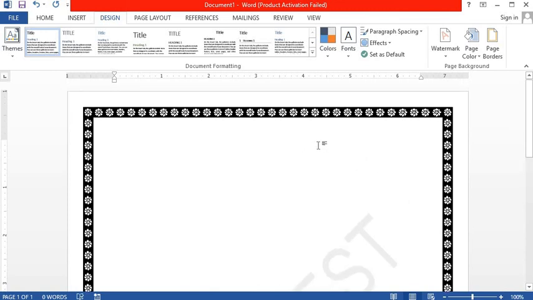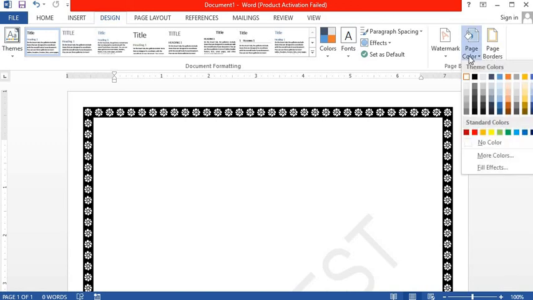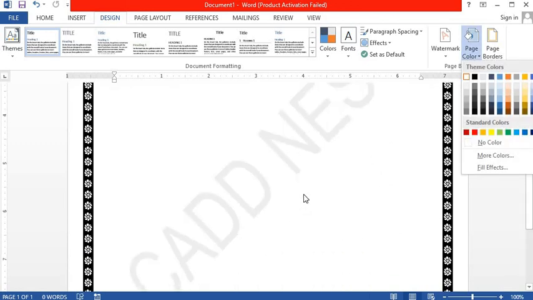So as I had given page color, it was not seen. Since I changed the page color, it is now applied. You can see that it is applied.